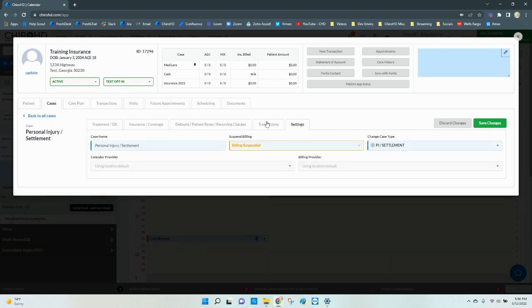Now this question mark icon will connect you to a knowledge base article that walks you through default services. And settings, this again is where you can name the case, suspend or unsuspend billing, and change the case type. For instance, if I am ready to take all my services from the PI case through the billing process and I'm confused because they're not showing up on the create bill screen, I would take a look here because if you have billing suspended, they will not show on the create bill screen until you change it back to bill normally.